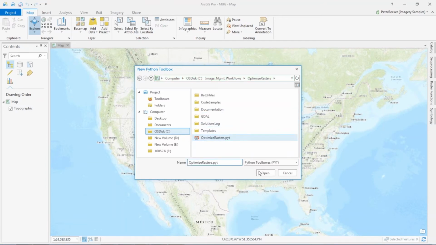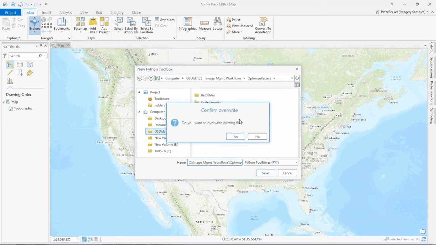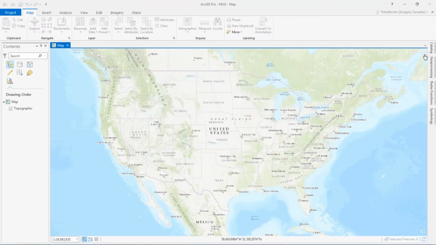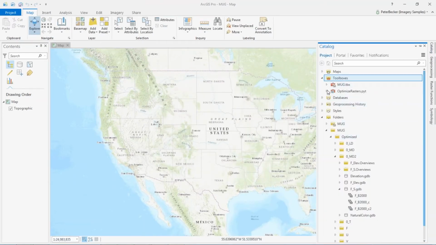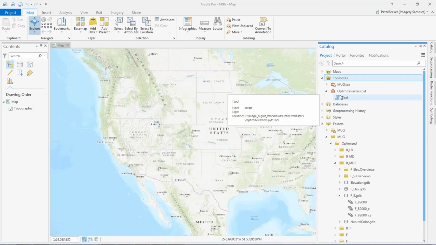And there's my OptimizeRasters tile. And do you want to override existing files? Yes. And now we basically have OptimizeRasters.